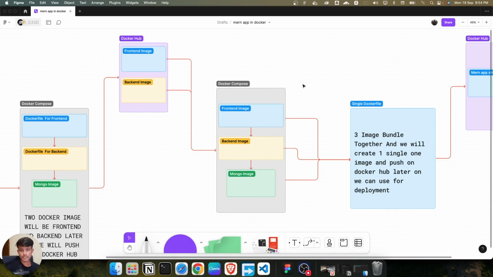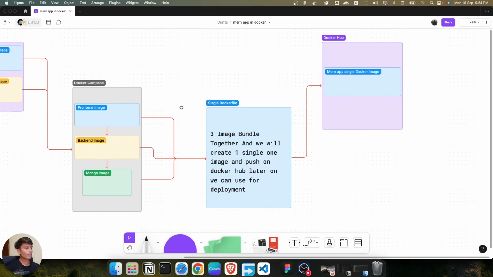Using these images we can run our application, and later on, once you're done with all the things, we are going to combine these three images into a single one, which means you just have to pull the single image, and using that one image you can run the whole application. Most people get confused and think it's very tricky, but trust me, it's very easy. If you follow me along, it's going to be easy for you as well.